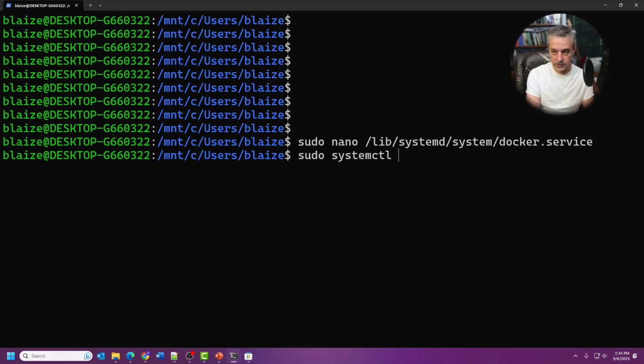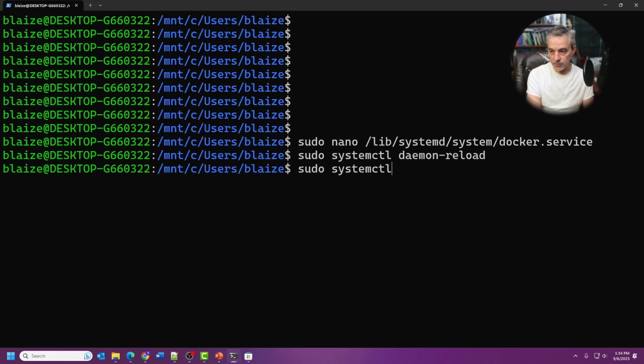And then we're going to do daemon-reload. And that's going to reload the settings. And then we're going to run sudo systemctl, and then we're going to restart Docker. So restart Docker. And that will then restart Docker with that new host configured. And it's now going to be running on 2375.